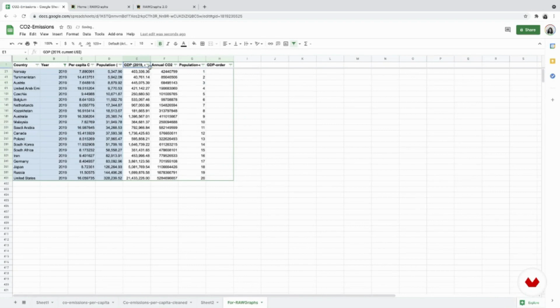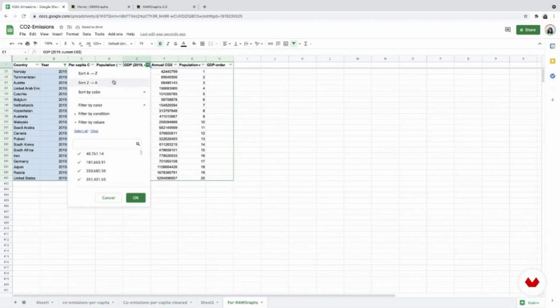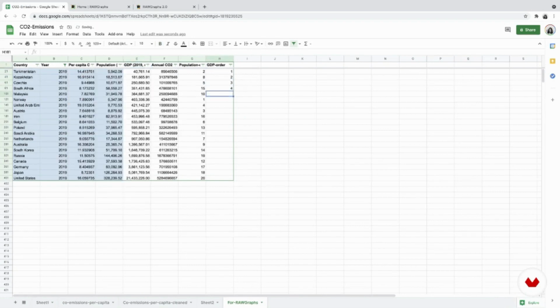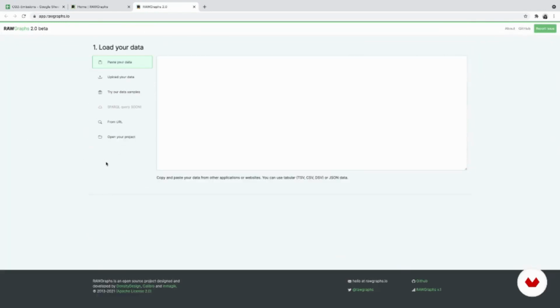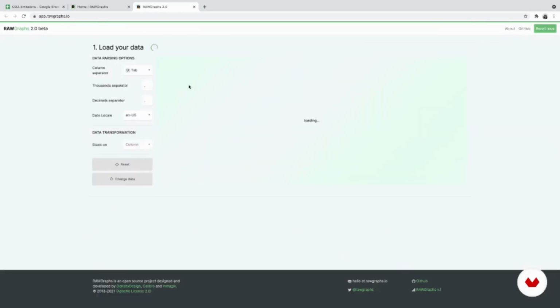And I want to do the same thing with the GDP. I sort them in ascending order. I type the numbers from 1 to 20. And here we are. Now, I reselect all my table, Command A, select all, Command C to copy it. I go back to RAWGraphs. I reset my data because now I want to pass the new table.